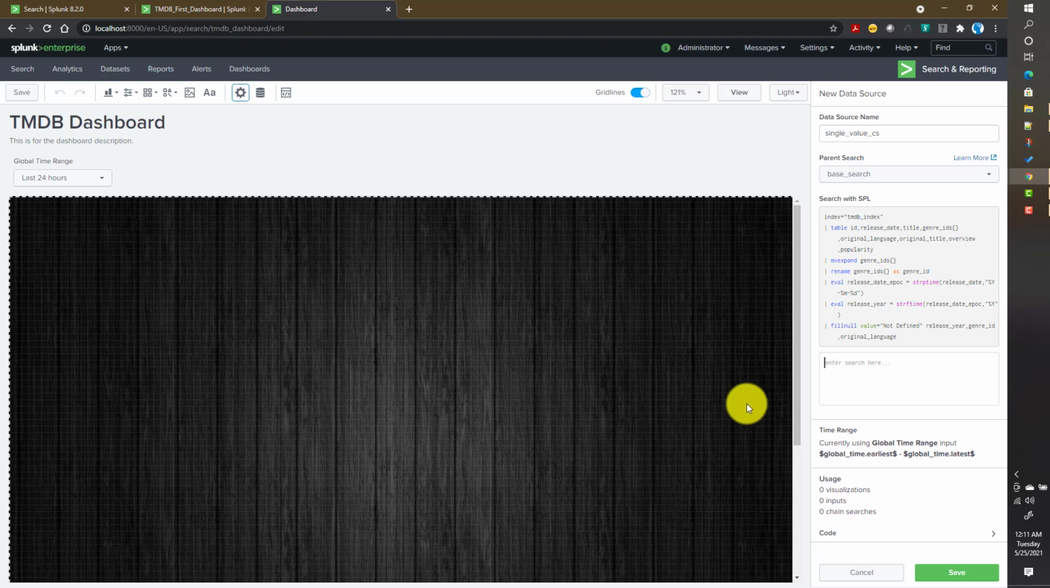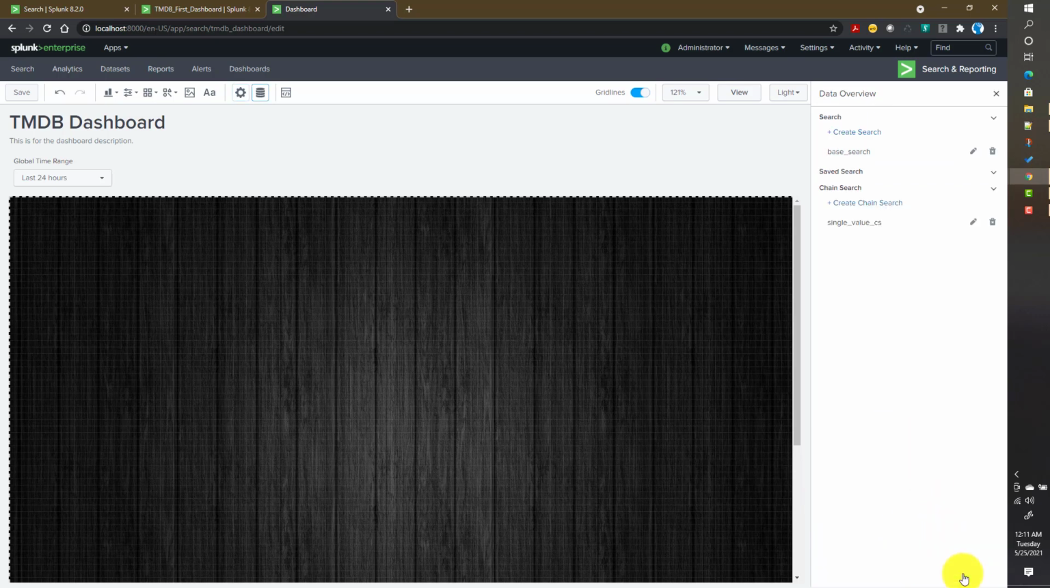So similar stuff, I will just do stats distinct count of ID as movie count. Okay, so this will give me the count of distinct movie IDs from this particular TMDB index, correct? If you see, it's still not applied to any visualization input or chain searches, but it itself is a chain search. I'll save it.